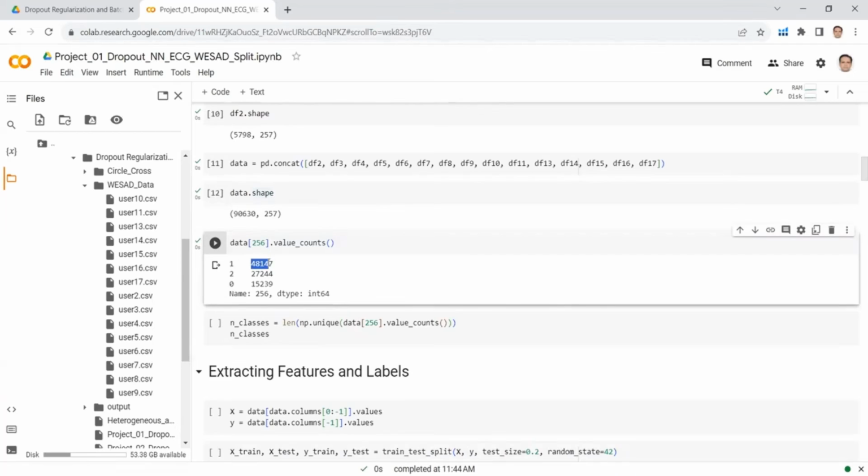So we have 48,000 samples in class 1. We have 27,244 in class 2, and we have 15,239 samples in class 0.